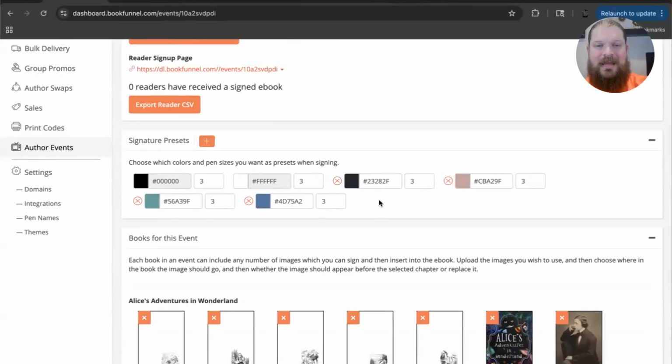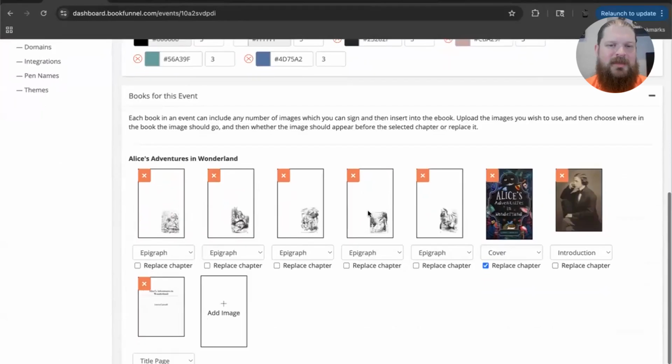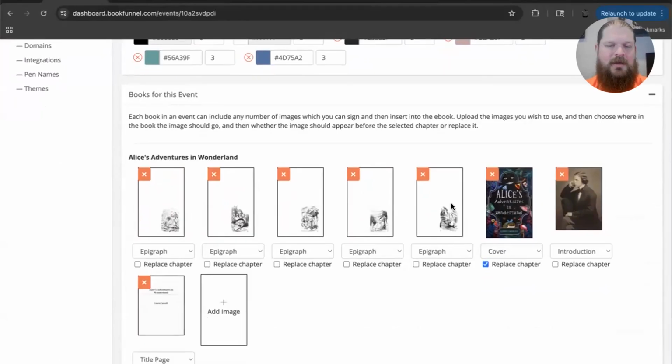You can click that X icon. If there's a color that you don't want to have available, you don't want it to show up, you can just get rid of it. And you'll notice here I've added several images here that I can sign.